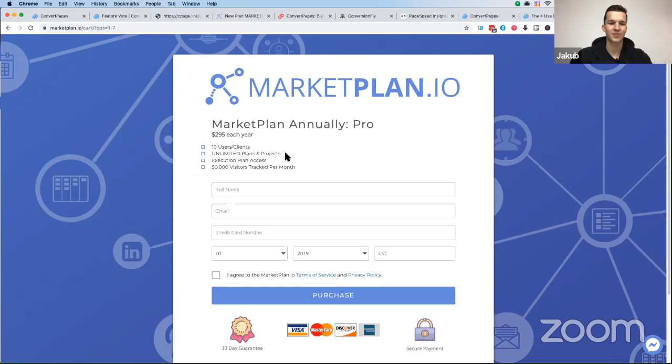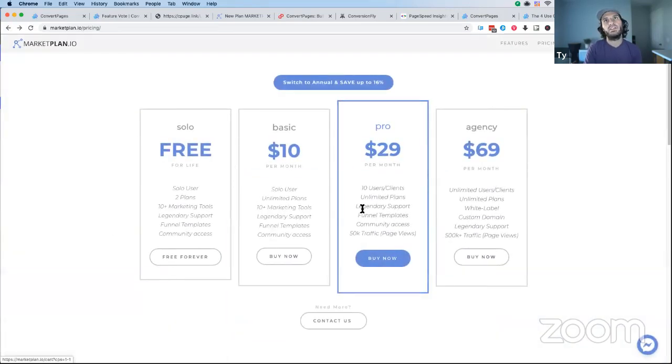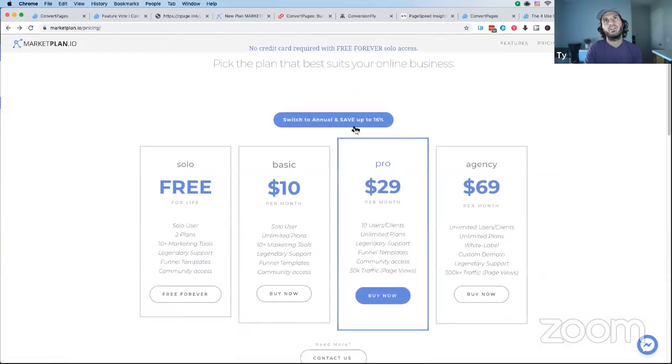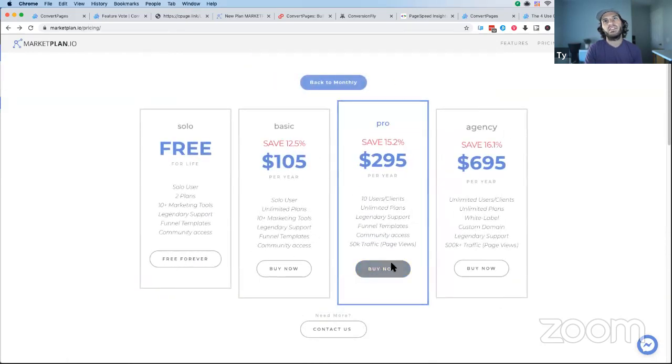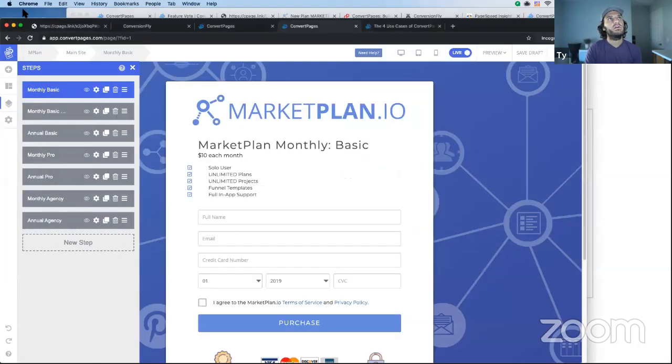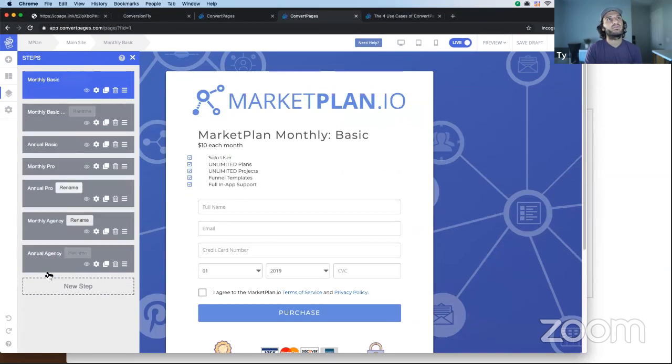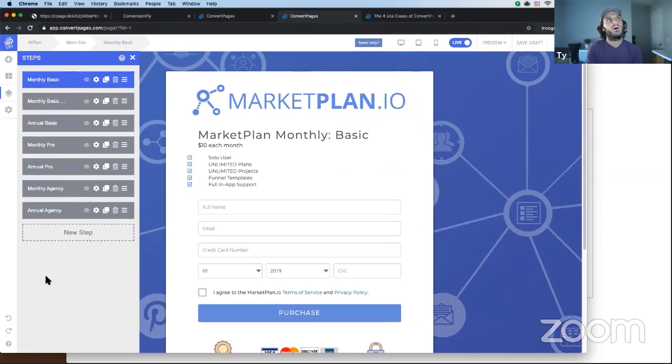It's a very complicated setup. Normally, this would take hours and hours of time from a developer to create a pricing table, to do all of these things. All we did here was create a little slider. This slider is our pricing table. It comes up with different options, and these buy it now options lead to, like I showed you before, these 6 different steps on our ConvertPages account.